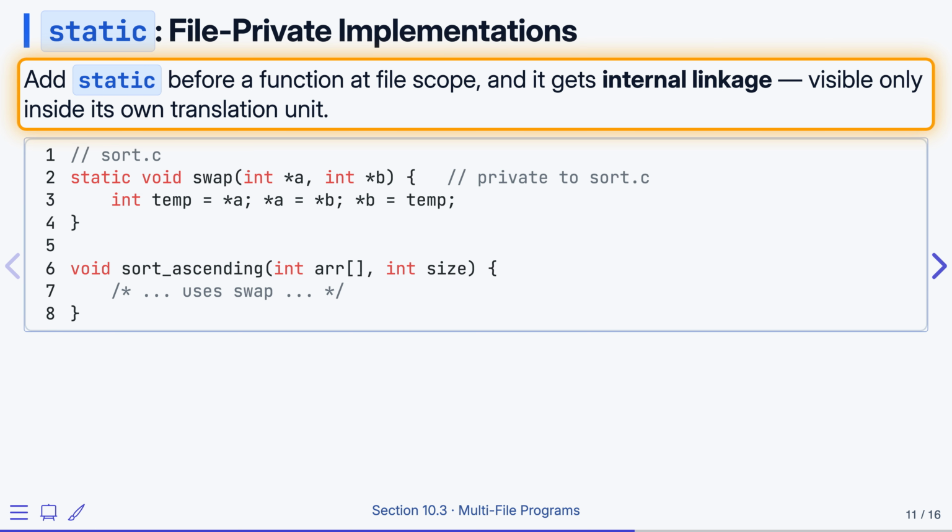Now let's meet a keyword that makes modules possible. Static. A normal function has external linkage. The linker can see it and any file can call it. But when you add static before a function at file scope, it gets internal linkage. It becomes visible only inside its own translation unit.